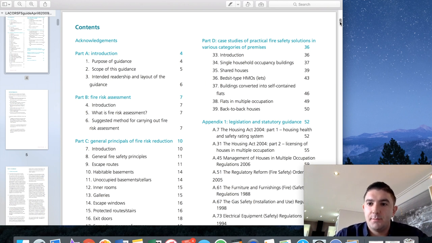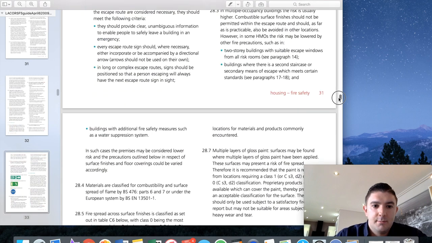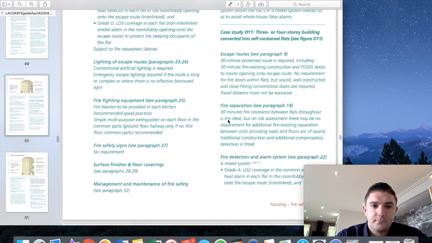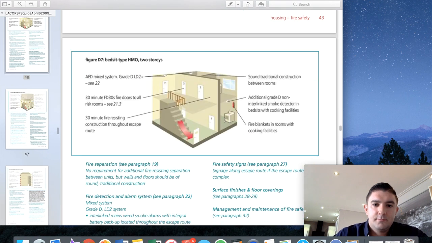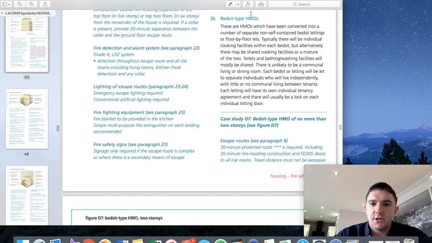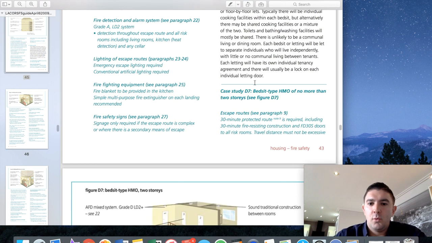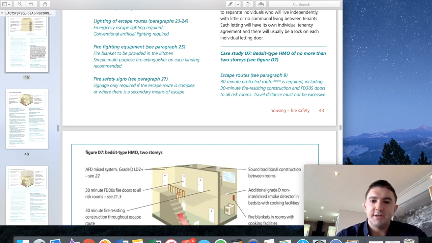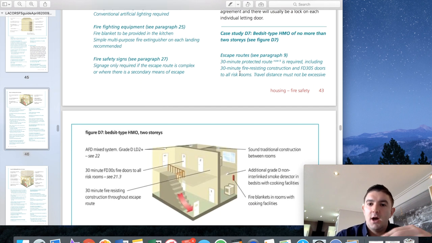If we go down to page 43, it will give you a description of the bedsit and what they are. What I want to do is go through the document and touch on the different aspects within a two-story bedsit-type HMO, and then we'll go into three-story and show you the slight differences there.